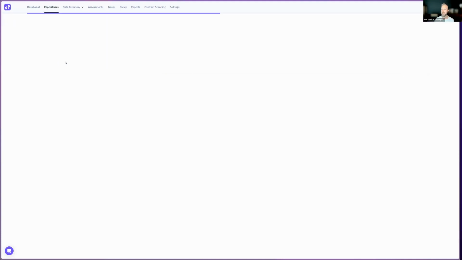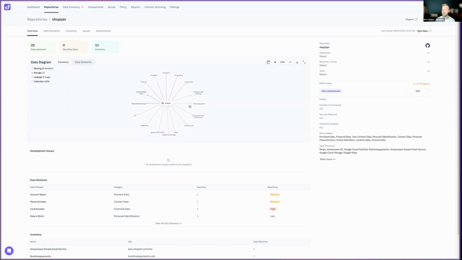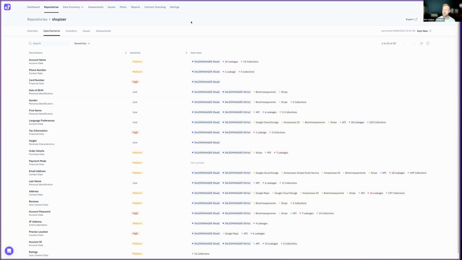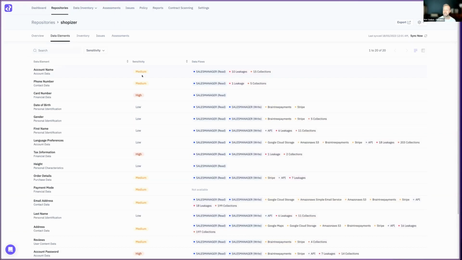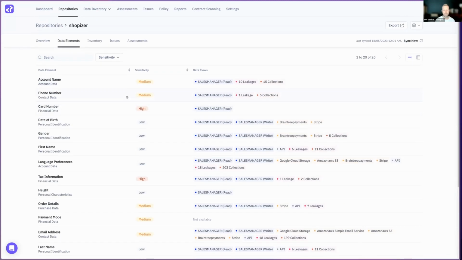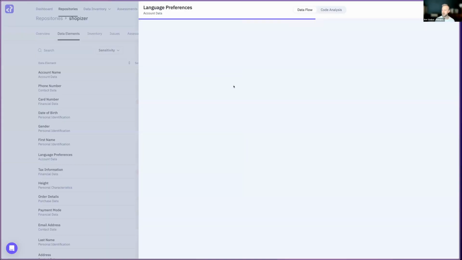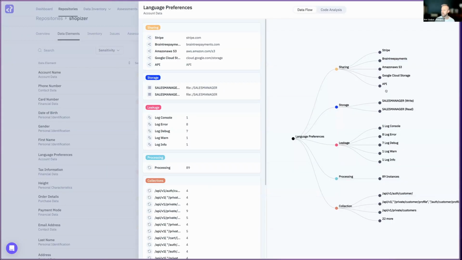But you can see with the data flows we've got here, all the different categories of data flows that are happening. There are data elements that are detected by the code scan. So you can see here, hopefully that's visible to everybody. I just zoomed in a little bit. You can see all these different data elements that were detected, and then showing you where the data flows are. So if I look at, say, language preferences, we can really get a sense of every place that language preferences are going. So you can see here it's quite a bit.